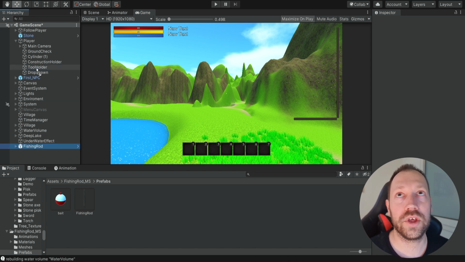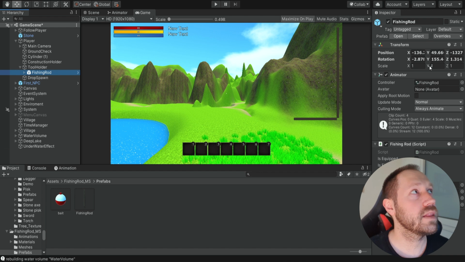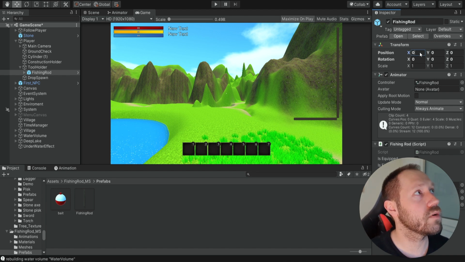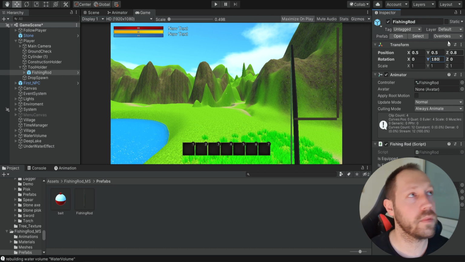So we're going to drag the fishing rod into this tool holder, and then we're going to reset the position, and we're going to find the exact position that looks good for the fishing rod. So I already know the values. For this model, it's about 0.5, 0.5, 0.8, and I'm going to rotate this on the y-axis a bit, so it's going to face this way. Now for a different model, the values may be a bit different, but just make sure that it looks good. So when you instantiate this model, it will appear in this position. And because it's a child of the tool holder, then it's always going to be in this position.